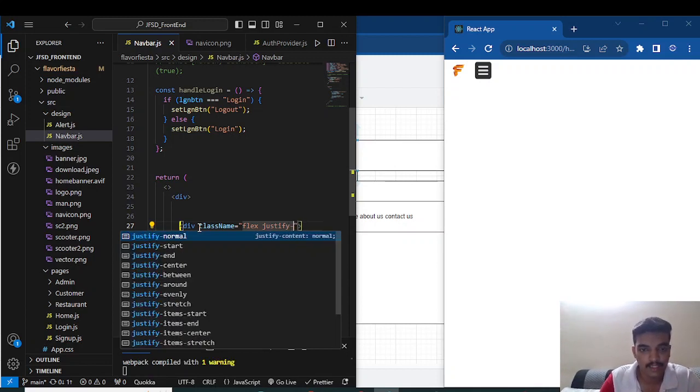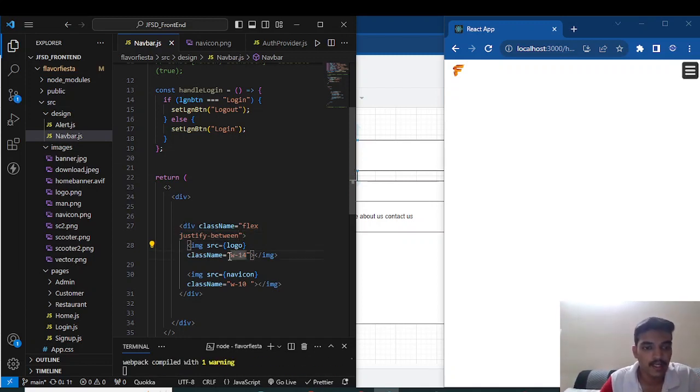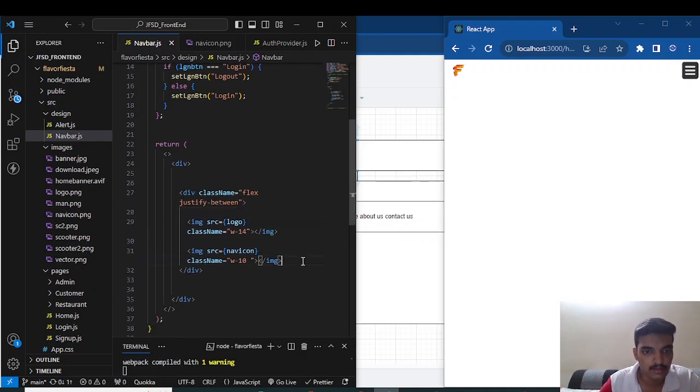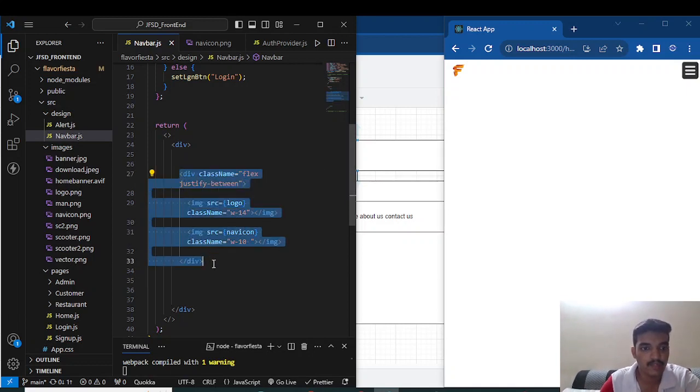Okay, let me justify and give this between, and when I give this between, we have got what we require, right? So this is fine. This is really good, this is amazing, we have got this. Now since we have completed this, this is only the flex part. Everything I add after this will be in the normal flow.